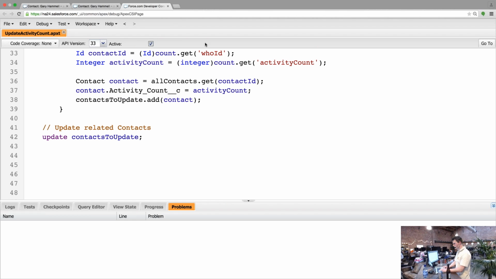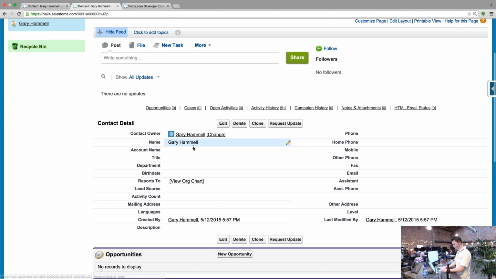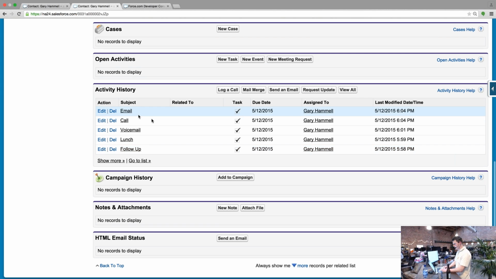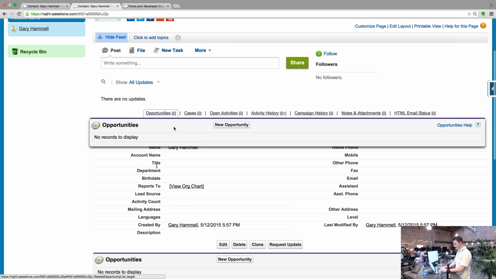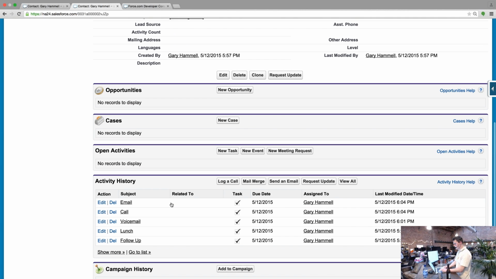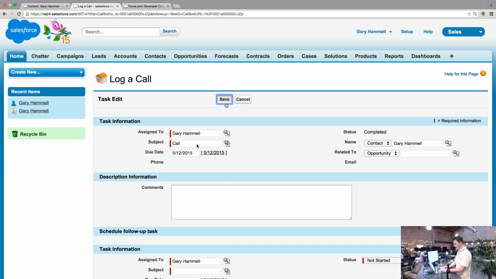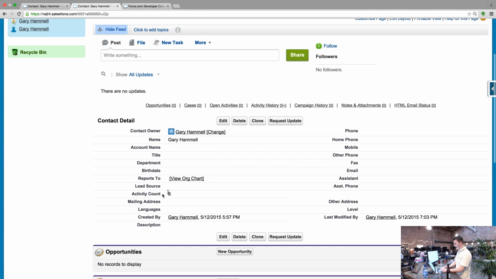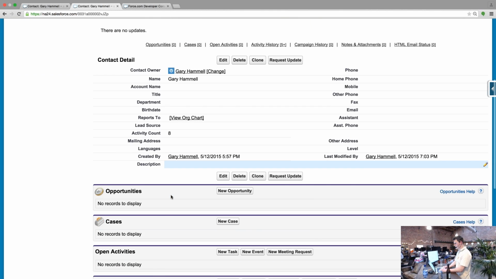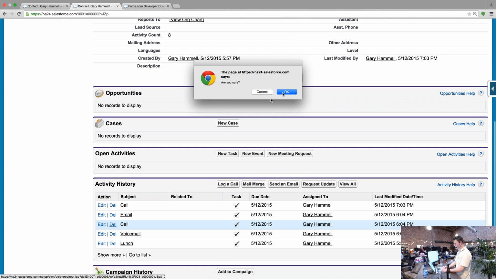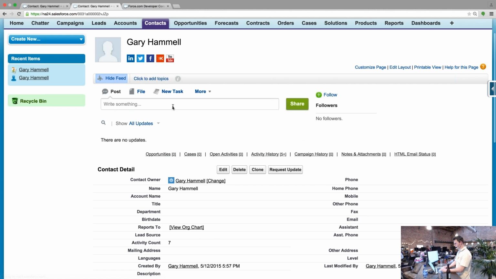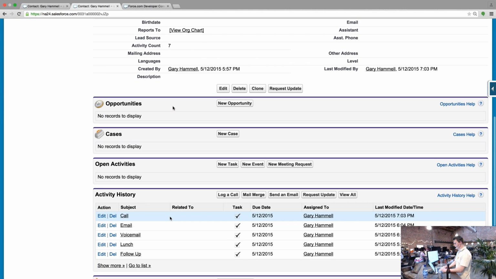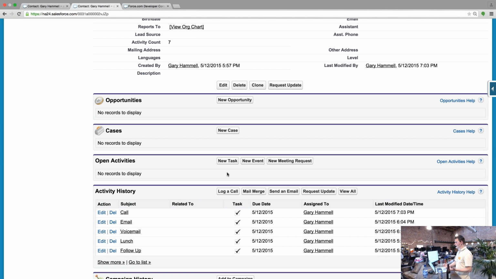So now if we go back to Salesforce, here we go. You can see there's a whole bunch of activities on this record, Gary Hamill. There was nothing in activity count prior to this, but now if we log a call and just hit save, you can see that the activity count changes to 8. Likewise, if we were to delete a call, it goes back to 7. And if we were to create a new task that's in progress and then change it to completed, it would update as well. That's pretty much it.